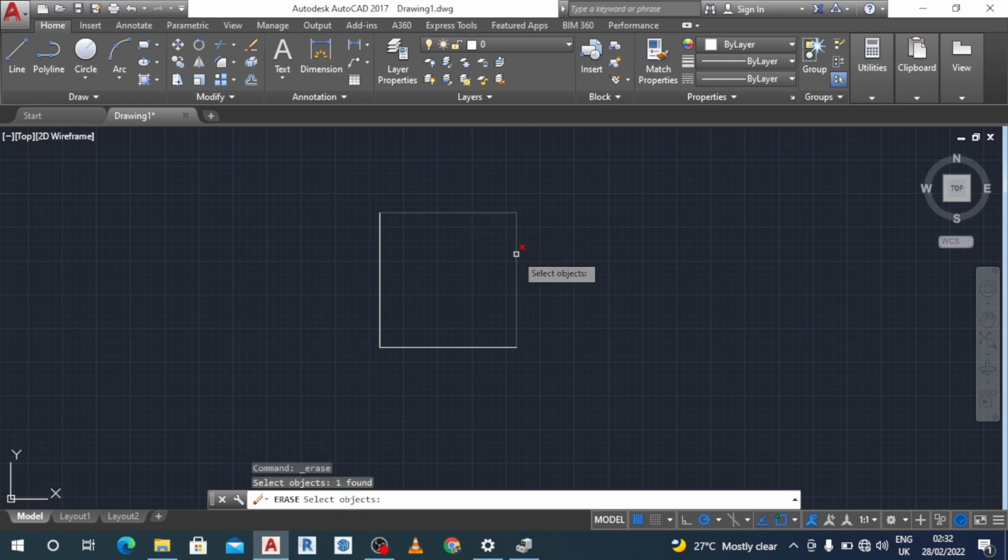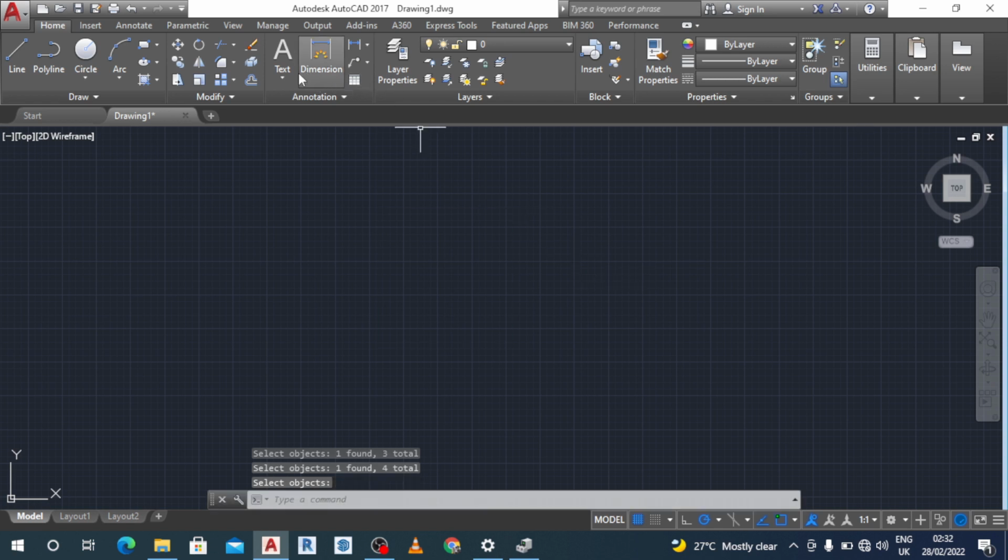We'll select all the objects we need to erase. Then once we're done selecting everything, we press enter, not delete.